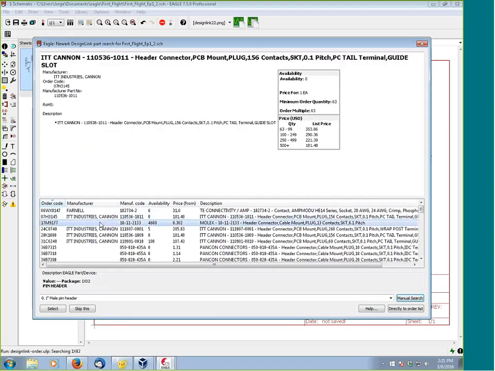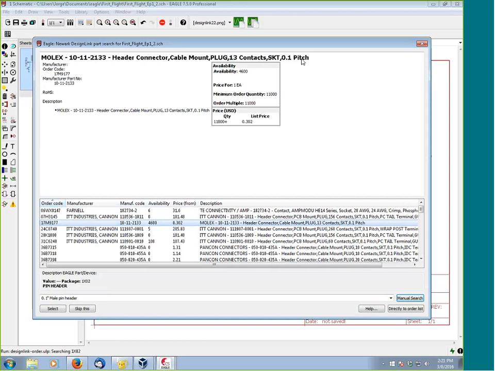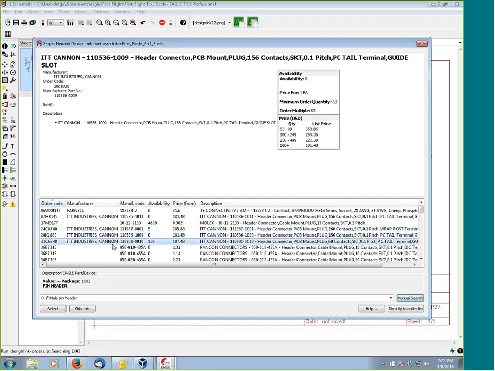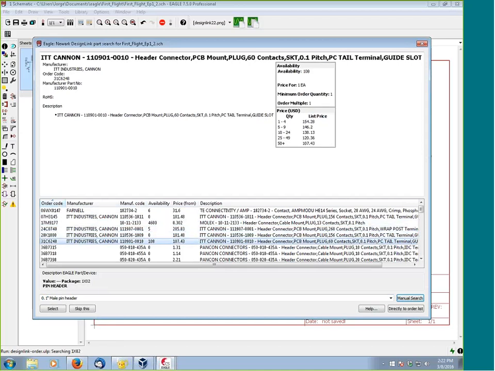We can try looking through here. Contact, 0.1 pitch. Not getting any pictures on these, so it would be a hard determination. Obviously, beforehand, you would do the research and just look up the specific parts. Okay, but this basically gives you the idea of how you could form it.